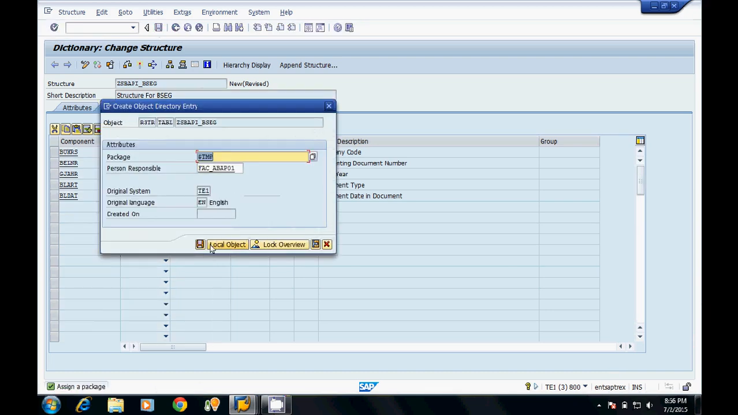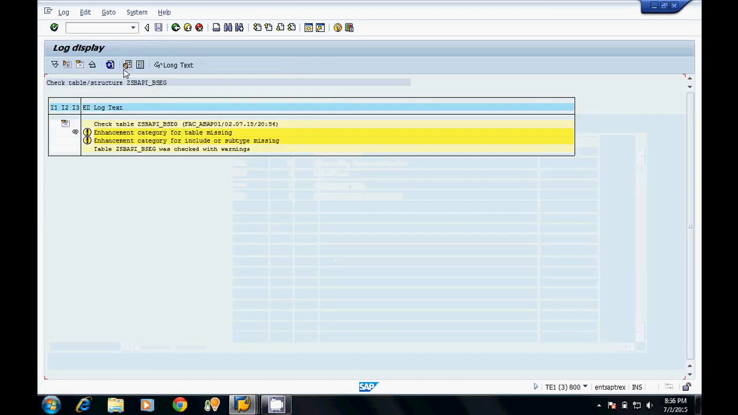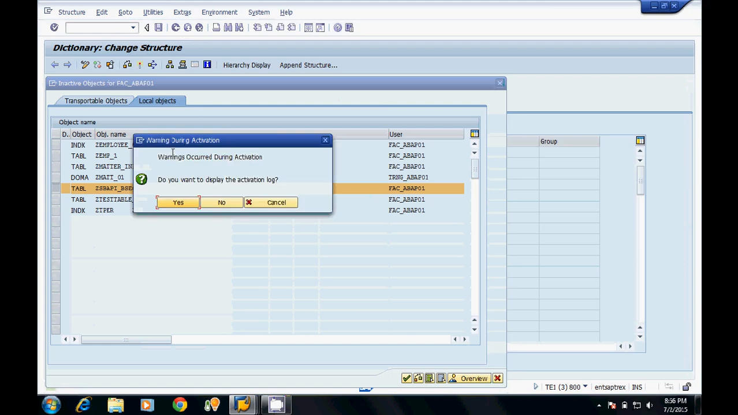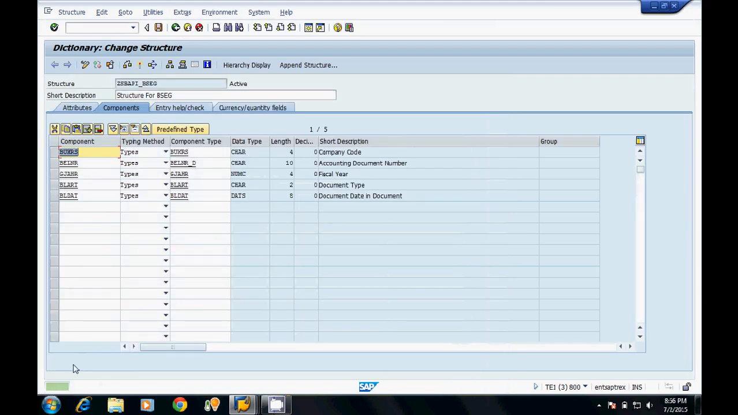Now I am saving this structure. I am saving this as a local object. Now I am checking for the syntax of the structure. Now I am activating the structure. Now the structure is activated.